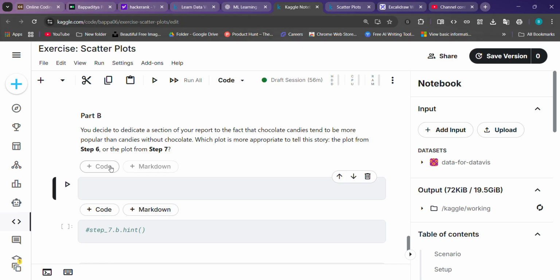You decided to dedicate a section of your report to the fact that chocolate candies tend to be more popular than candies without chocolate. Which plot is more appropriate to tell this story, the plot from step 6 or the plot from step 7?